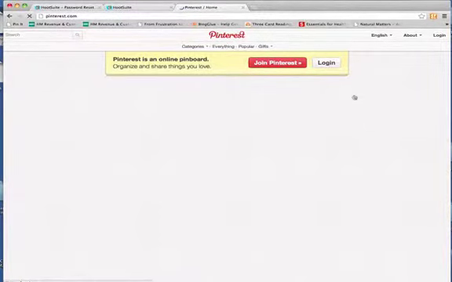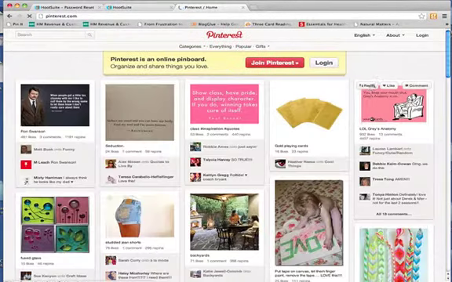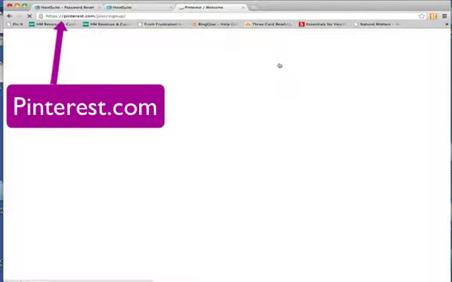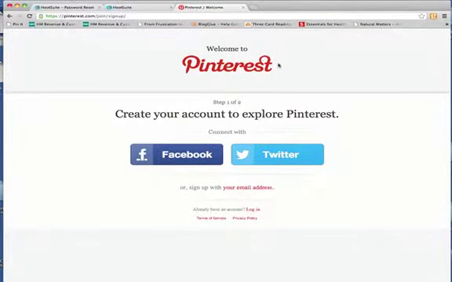Okay, this is something that I set up earlier, which is how to set up in Pinterest. So I've cut it down a bit, but basically what happens, you go into pinterest.com, then join Pinterest, and then you can join via Facebook or Twitter, or you can do it by email address.